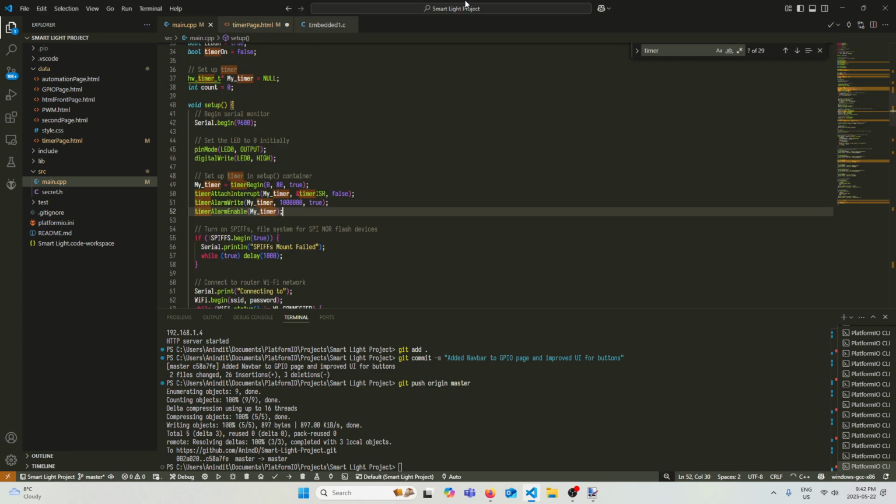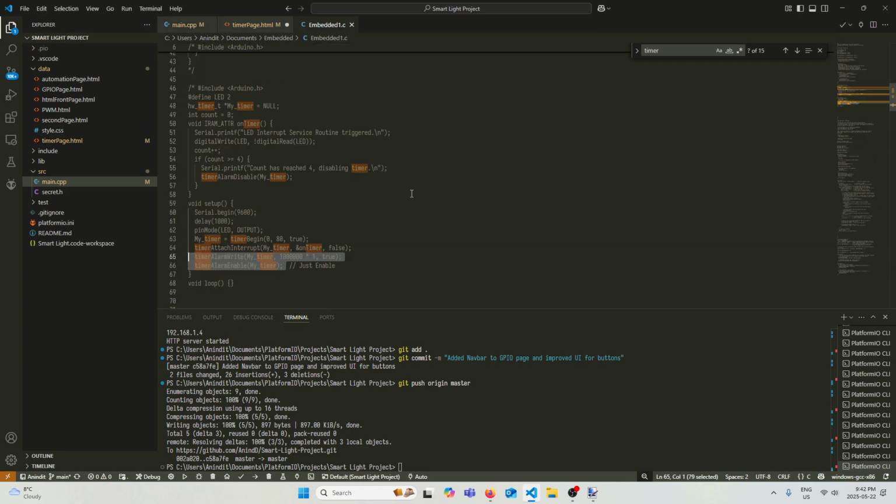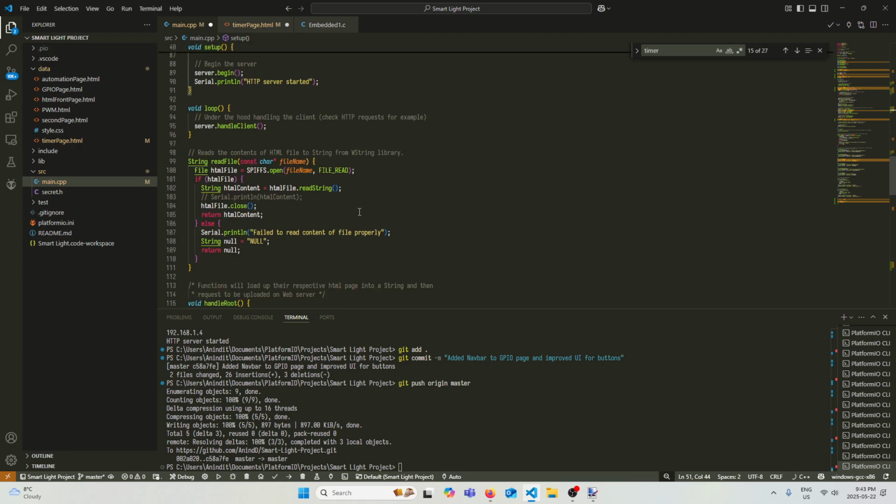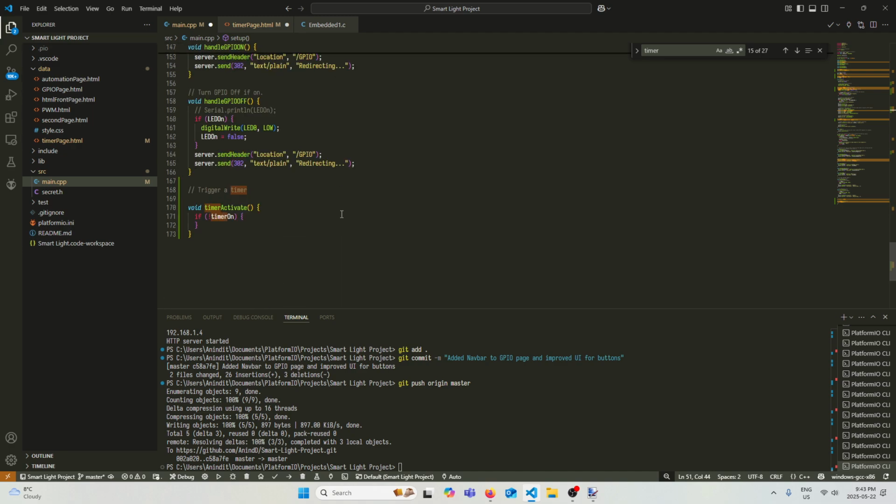Okay, then we can enable the timer. Oh no, we don't need to. We shouldn't enable it right now. We only enable it when we want it to be enabled, right? So then we enable it. Then we have timer.